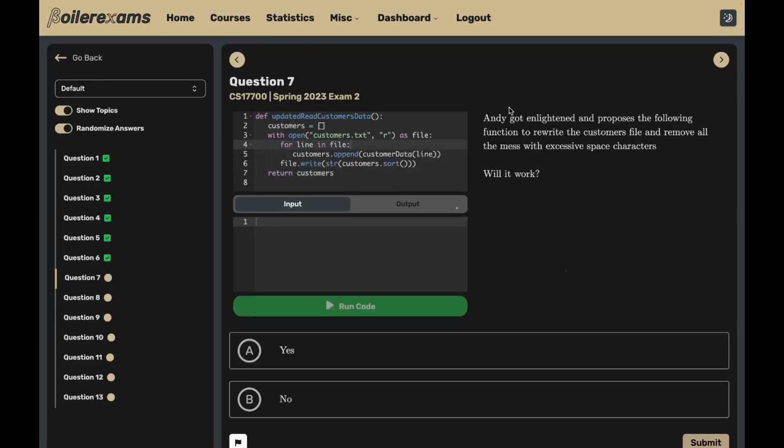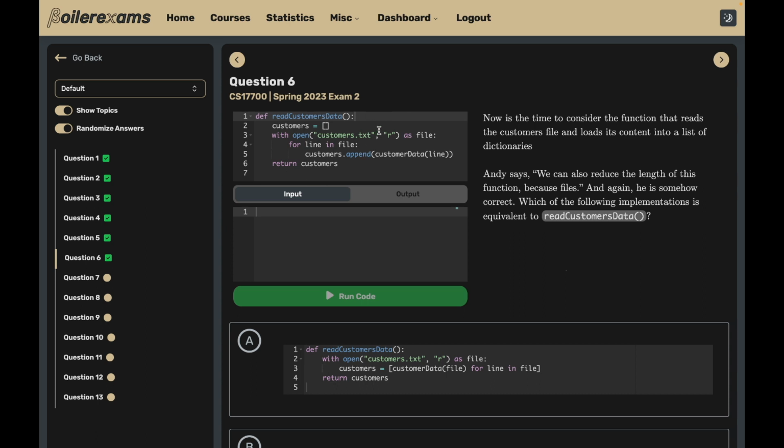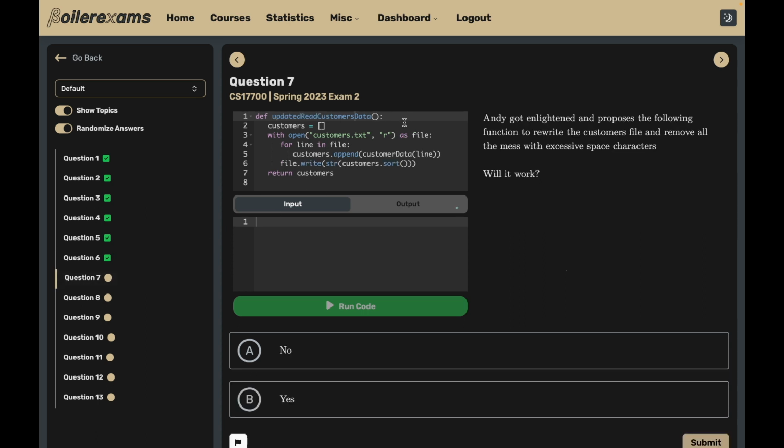Hi everyone, this is question 7, and question 7 contains code that is kind of updated from question 6. We talked about how this code works in question 6, but question 7 is a slightly modified version. So let's have a look.